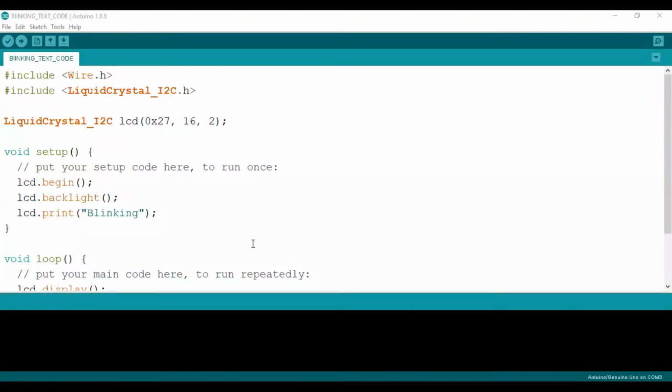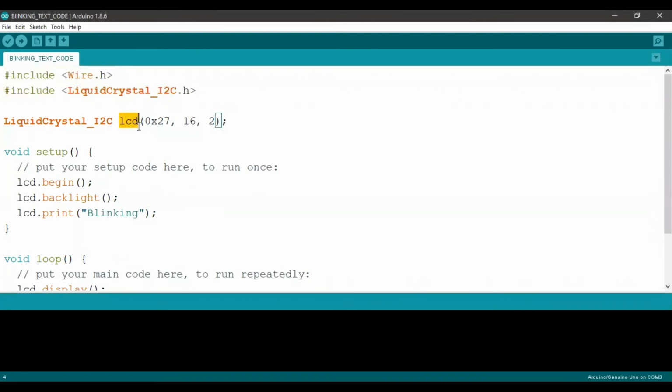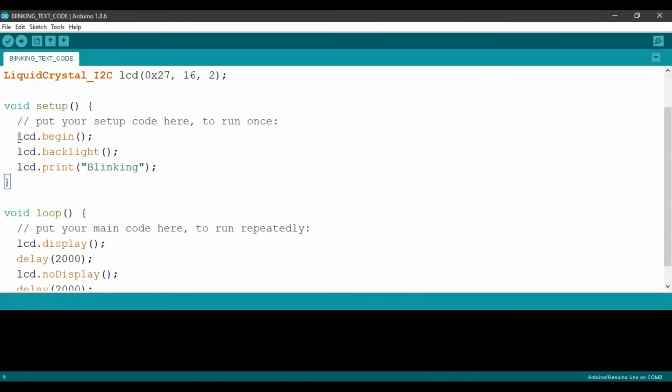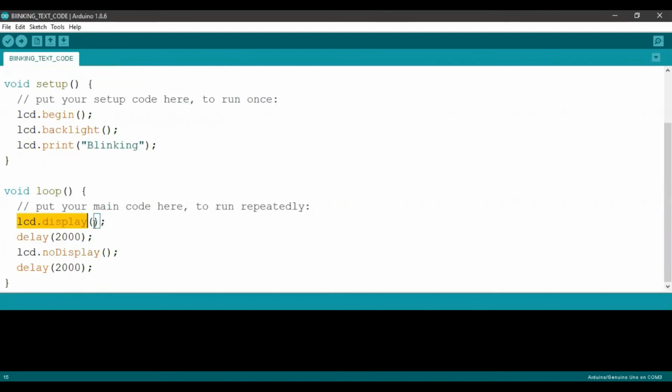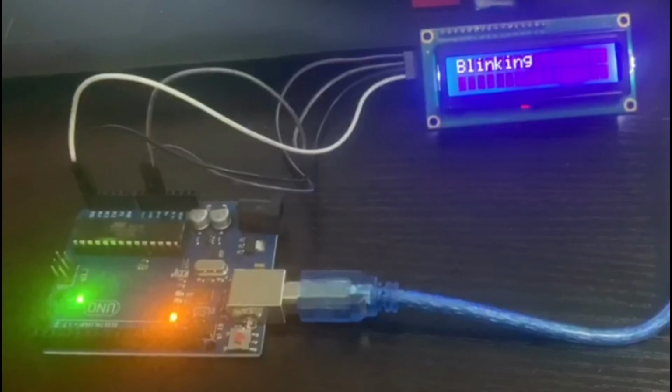Now let's say we want to blink the text displayed on the LCD display. We are going to include our libraries, set the variable, add the addresses as usual. Now we're going to put lcd.begin, switch on the backlight, and we're going to print the text blinking on the LCD under the setup. Now under the loop, we are going to put lcd.display, which is going to display it. We're going to delay that by 2 seconds. We're going to put lcd.noDisplay, which is going to stop displaying it and delay that by 2000, that is 2 seconds. So this is the output of the code. Here the text blinking at the delay of every 2 seconds goes on and off, which creates a blinking effect.